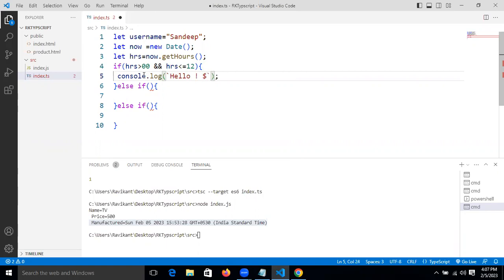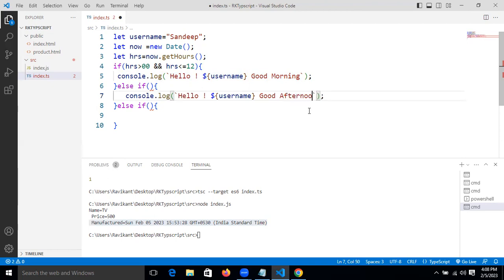Now dollar symbol, open curly bracket, close curly bracket. Now read the username and give the message as good morning. Good morning. Now copy the same and paste it here. Make this one as good afternoon. Paste here, make this one as good evening.